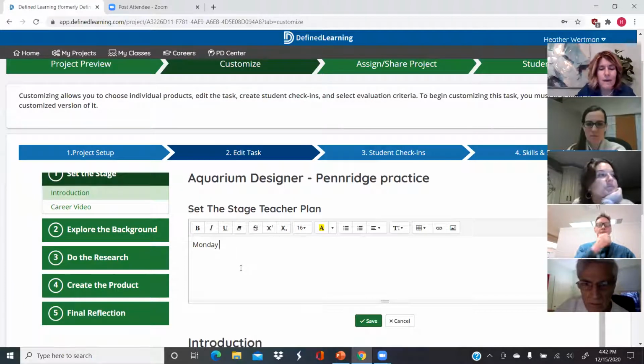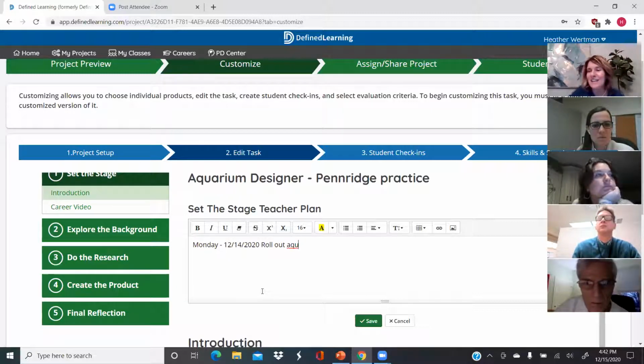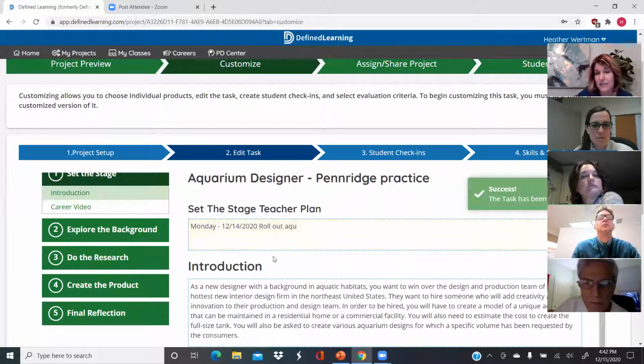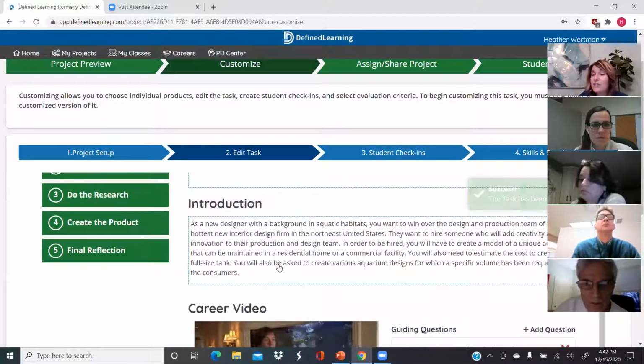If you click in those blue dotted lines, this is where I would keep notes to myself. So I would say Monday, 12/14, 2020, roll out Aquarium Designer. I'm not going to keep typing. Roll out Aquarium Designer and do career video with the students to hook them in, and then assign the guided questions that go with it. So it's my plan, okay? And whenever you type inside of those broken blue lines, always hit save underneath it so it stays there for you. As you keep scrolling down, you see introduction.